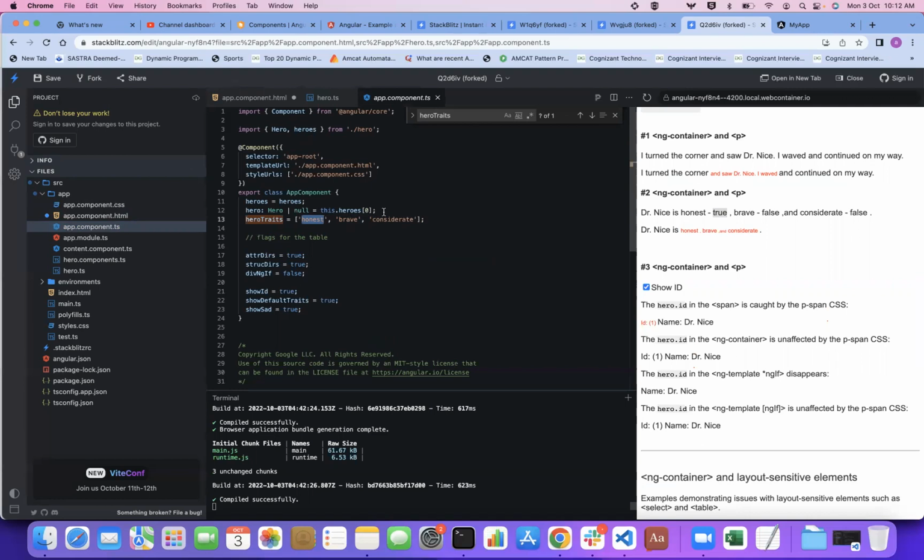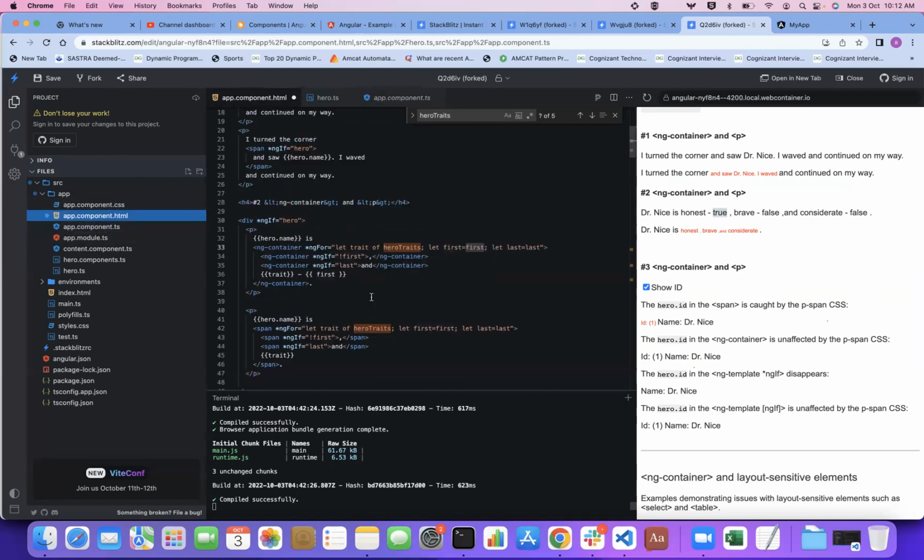What is the second element here? Brave. What is the third element? Considerate. So when we are running the loop, I was printing first, right? What will the value be for honest? First is true. Brave will give you false. Considerate will give you false. We have assigned last here again, right? For honest it will be false, for brave it will be false, and for considerate it will be true, since it is the last element.